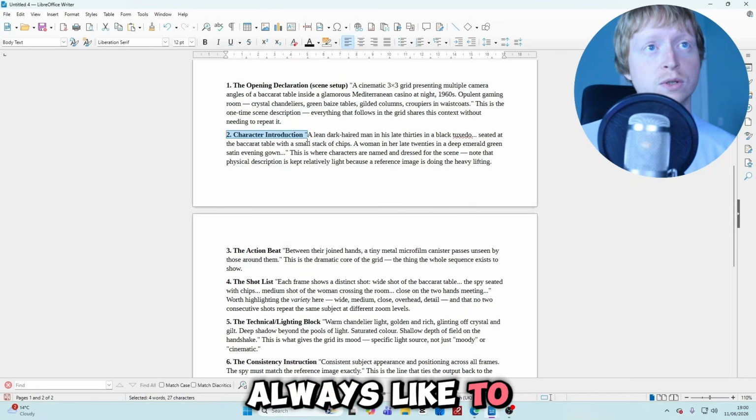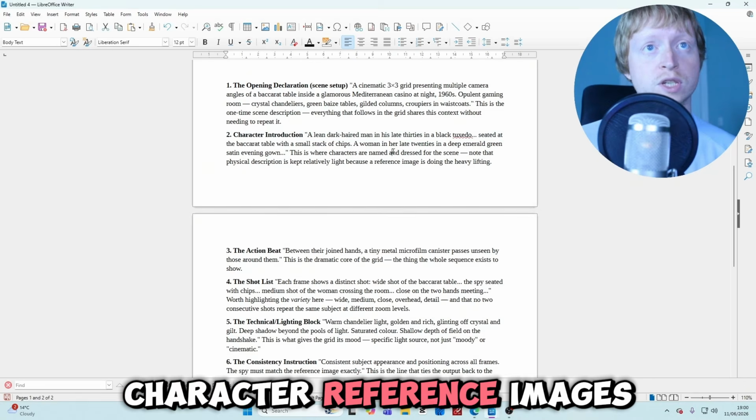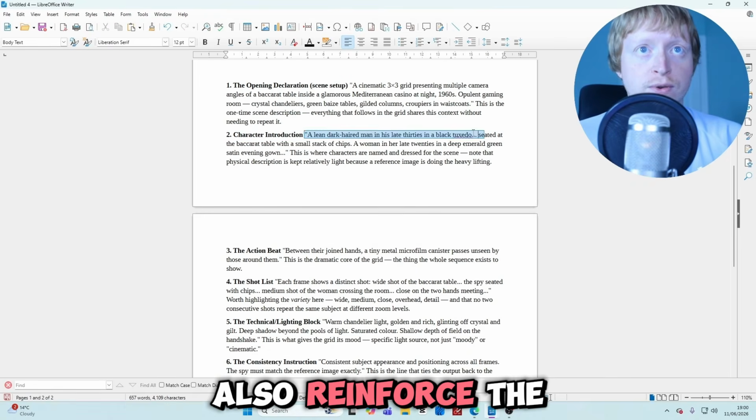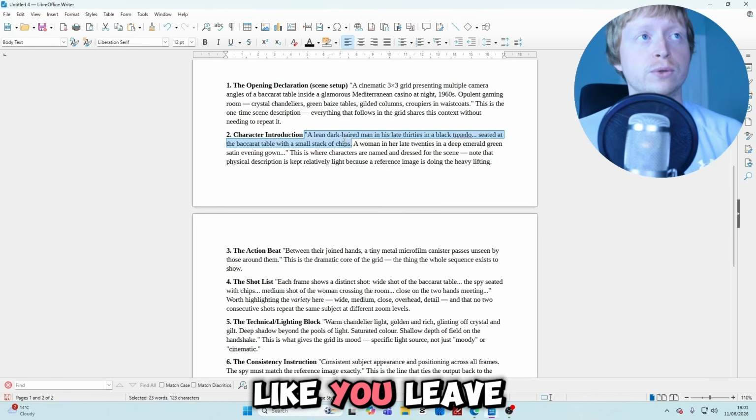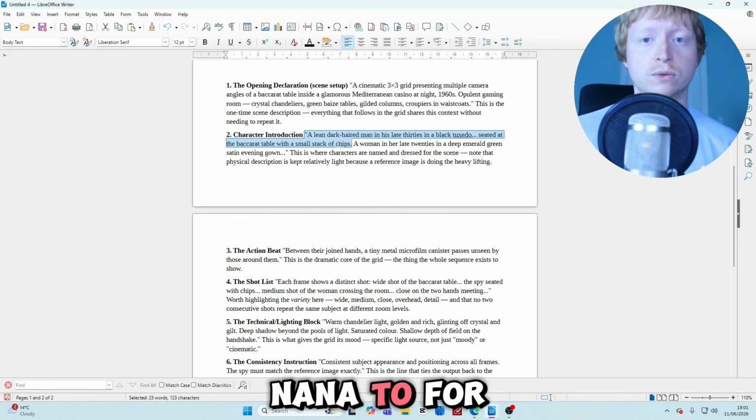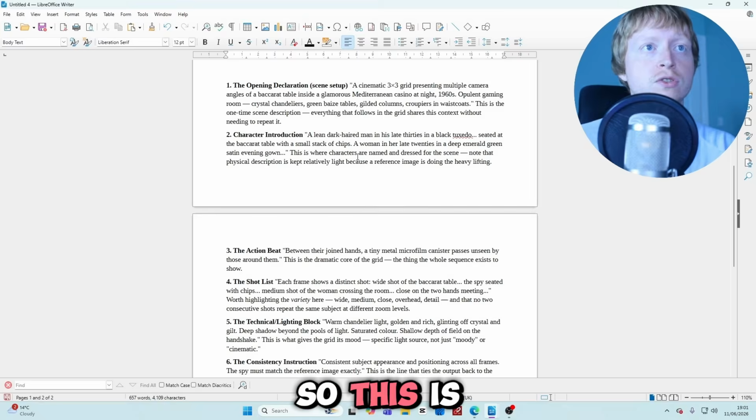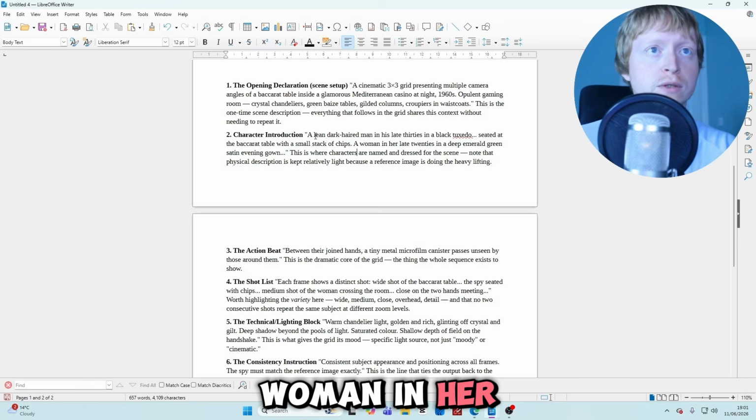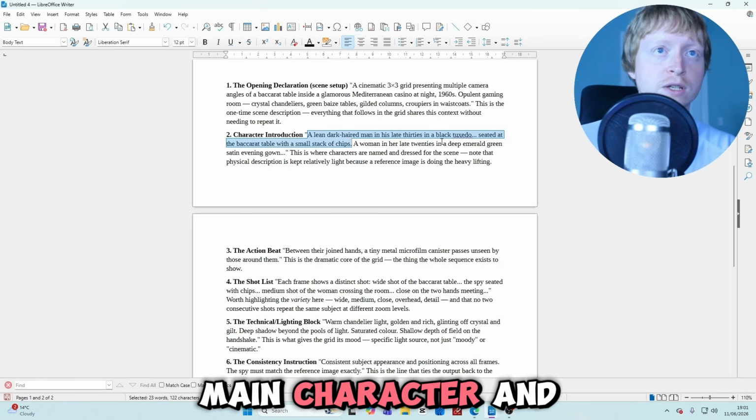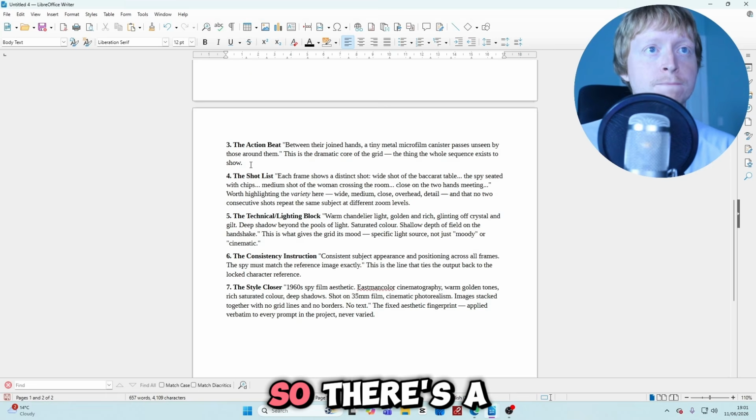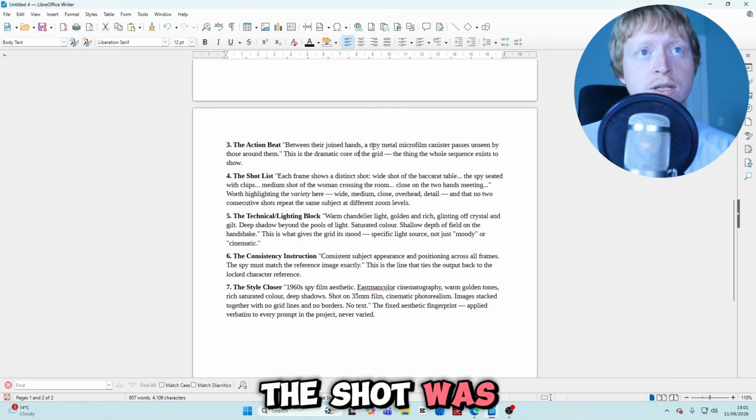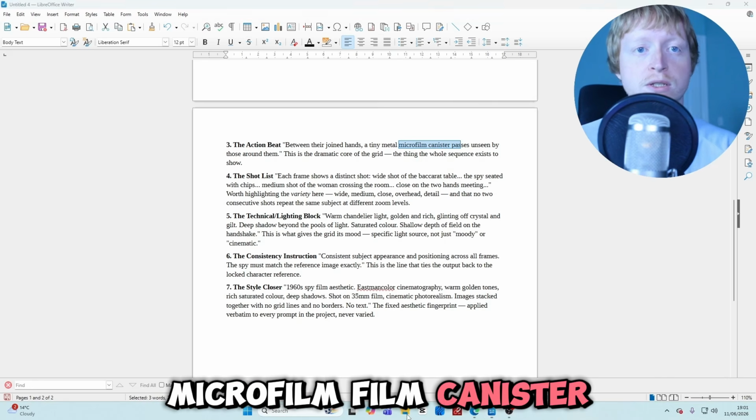Now, what I always like to do is, even when using character reference images like I was for this, I also reinforce the description of the character in the prompt itself, because I feel like you leave no room for Nano for it to drift. So this is just our character introductions. We've got this woman in her 20s. We've got our main character, and the next thing is the action beat. So there's a scene in this image where I think the whole idea of the shot was this exchange of a tiny metal microfilm canister.